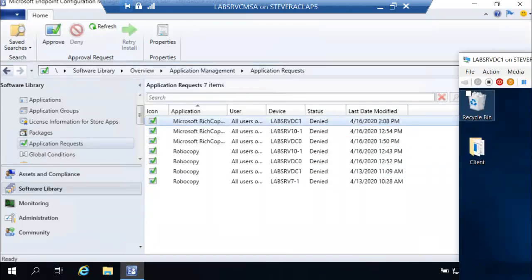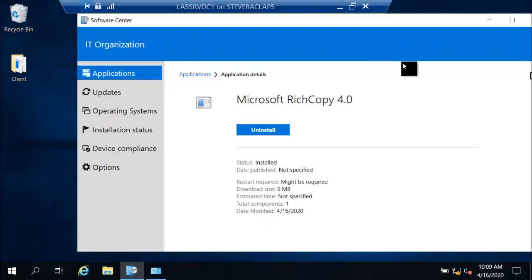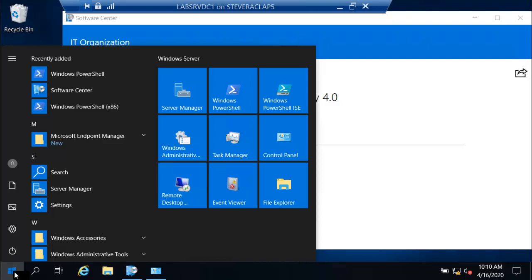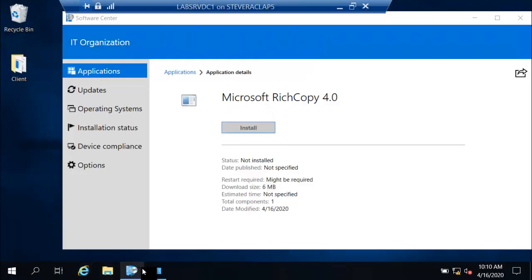So let's go back to my client machine and watch what happens. So give it a minute. And what should happen here, maybe even as I'm speaking, there we go, is that the application, since I denied it, triggered itself to uninstall. Now rich copy is gone from the machine, right? And so I have total control over that high-speed channel to do what I want to do. So rich copy is totally gone, right?